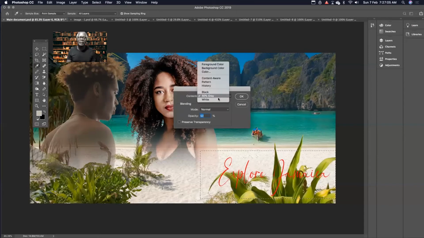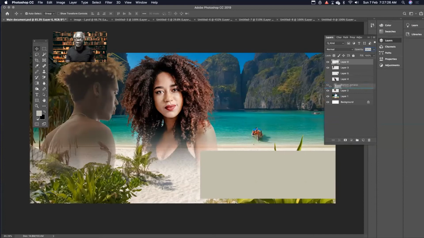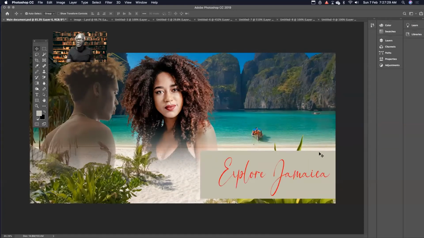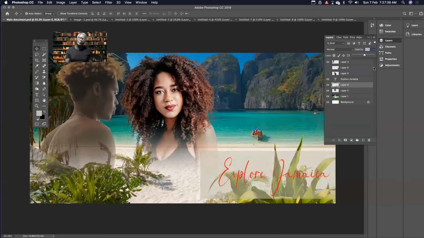For the foreground, opacity 100. Click OK. You can bring it layer. We can bring this one to the right there. We can change the opacity of the layer. We can change the opacity to about, something like that. And then now we are going to, what we are going to do.